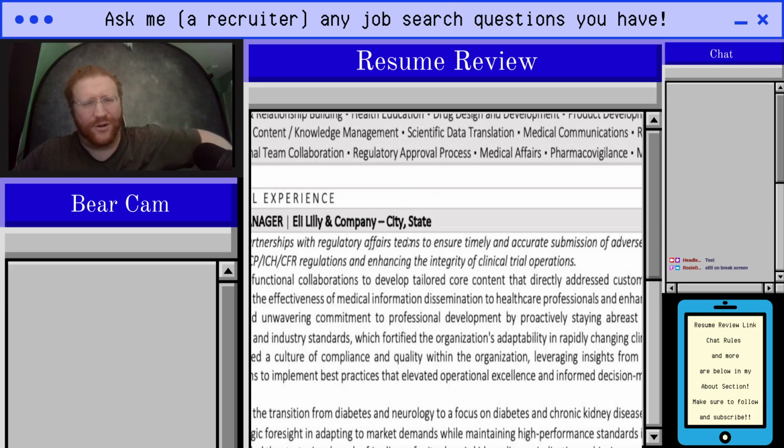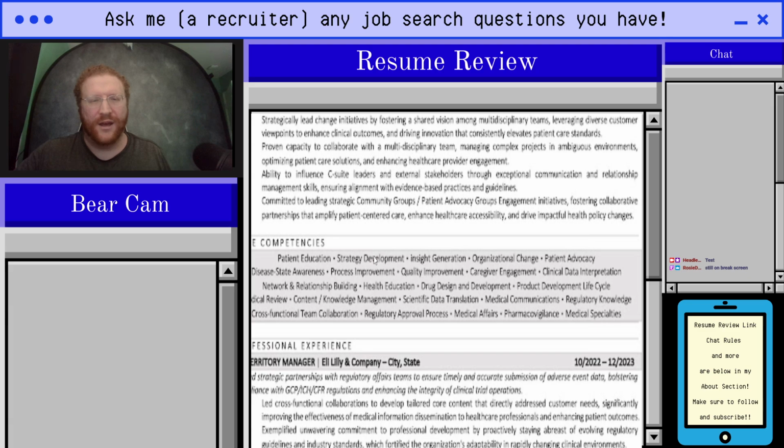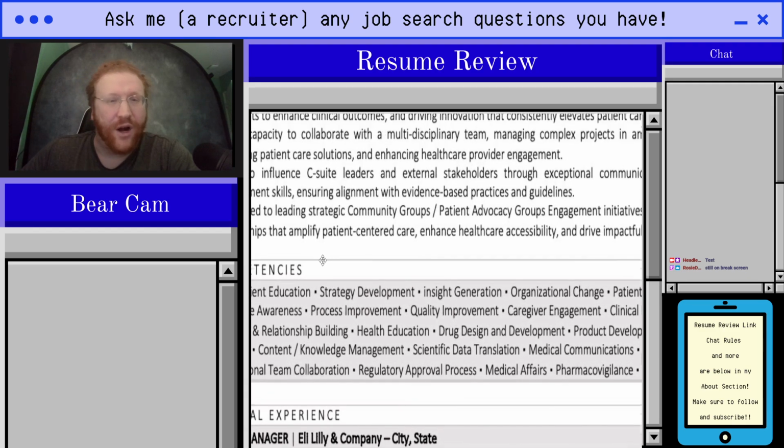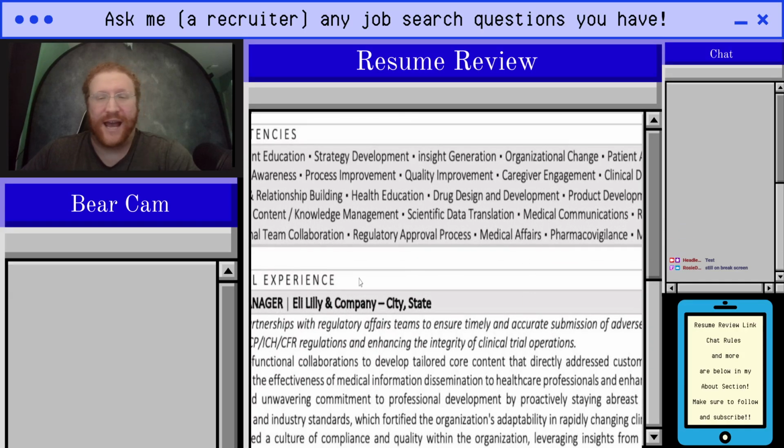So, forged strategic partnerships with regulatory affairs team to ensure timely and accurate submission of adverse event data. Bolstering compliance with, these are keywords that I'm looking for. Are these any of the ones? No, but these might be some of the ones I'd be looking for if I was the recruiter. So this part right here is important: the GCP, ICH, CFR part. In fact, out of your entire resume so far, sorry for the formatting, the only thing I found that was useful is this, GCP, ICH, CFR, and the fact that you mentioned C-leaders. Everything else is junk. I don't see any of this that would be helpful.